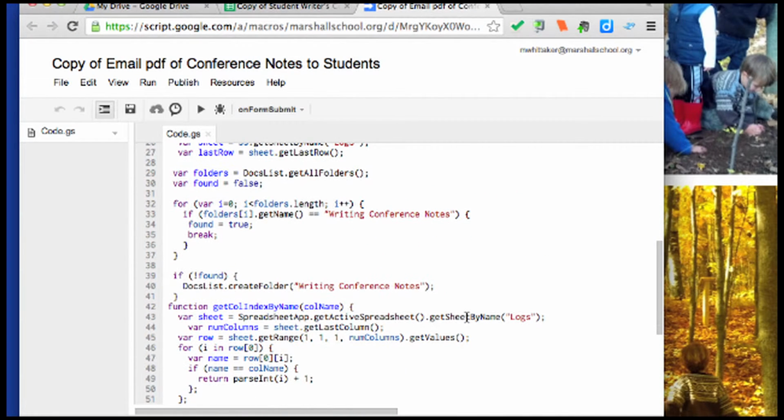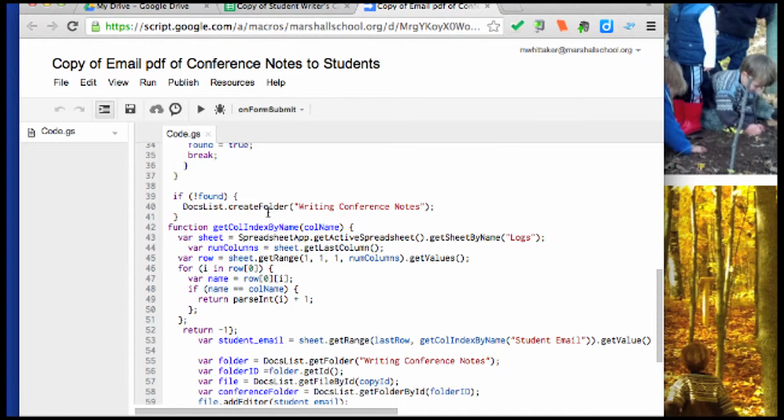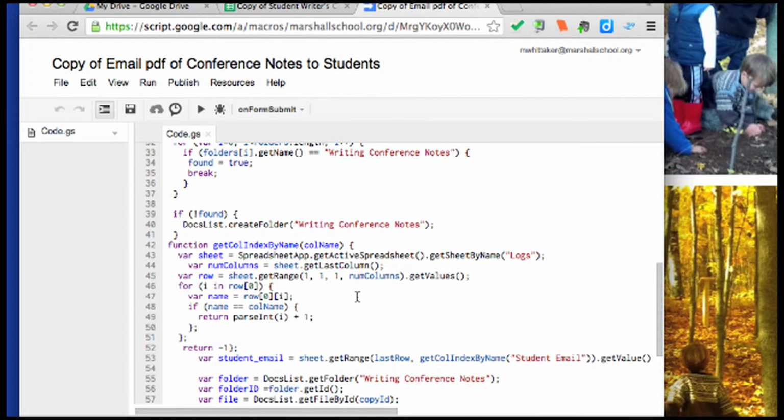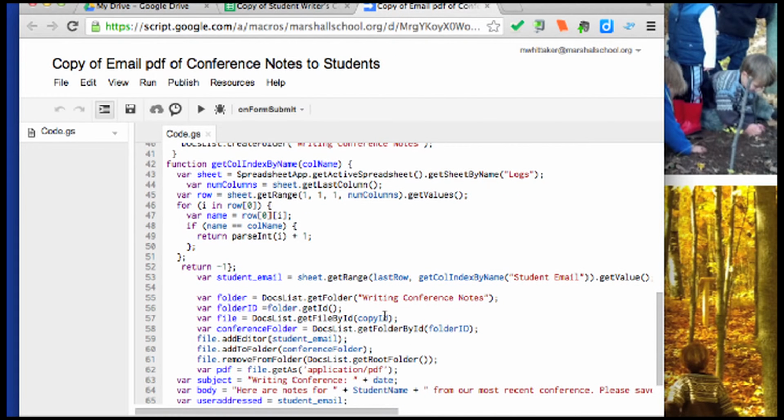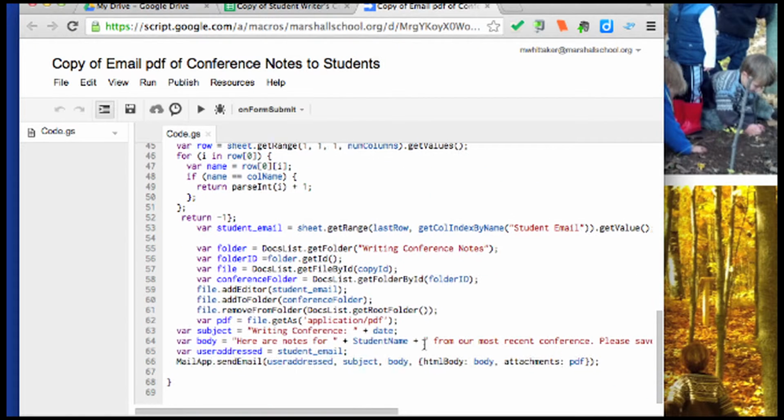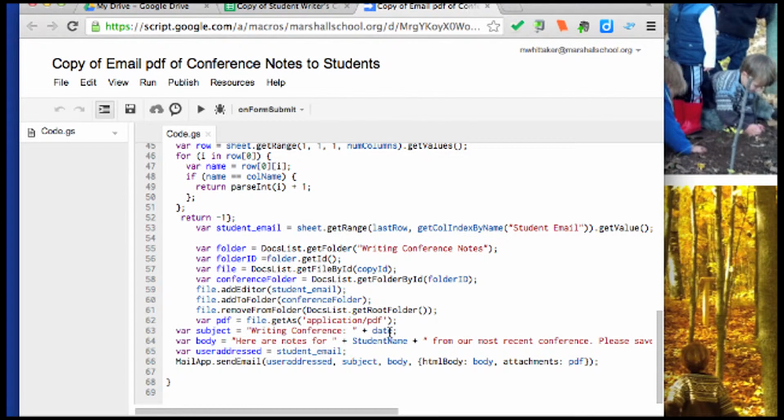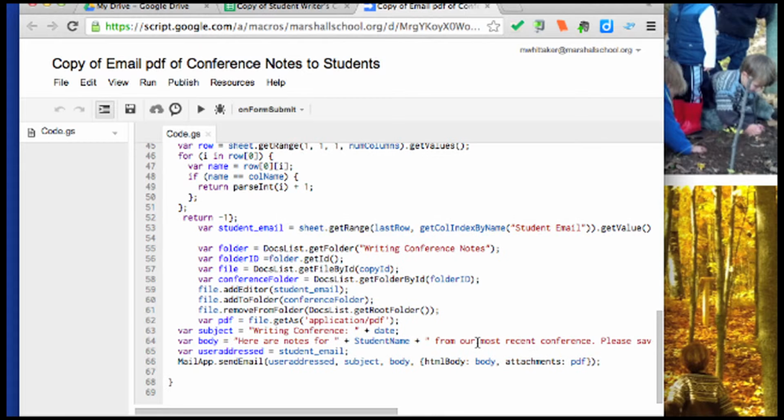The next thing it does is that it goes through your drive and it looks for a folder, Writing Conference Notes. If it exists, then it will take this document and put it into that folder. If it doesn't, it will create a folder, Writing Conference Notes, and it will move the newly created document in there. Finally, it will also email the students this message, and it will email that document as a PDF. So the students actually receive this in two different ways. They're added as editors to the document that goes into your folder, but then also they receive a PDF of that template in their email.